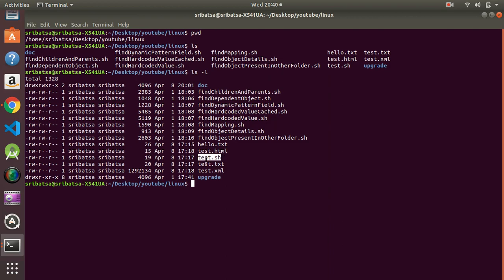That means for the file test.sh, the size of the file is 19 bytes. The next field represents the last modified date of the file. So the test.sh was last modified on 18th April, and the last modified date for this one is 1st April. And the last field represents the name of the file or the directory. So these are the names of the files and directories.